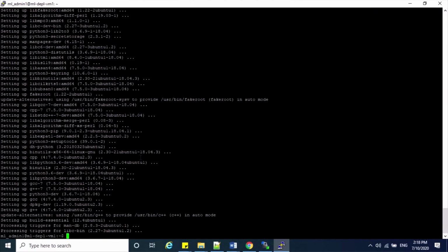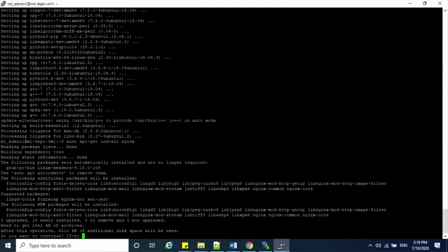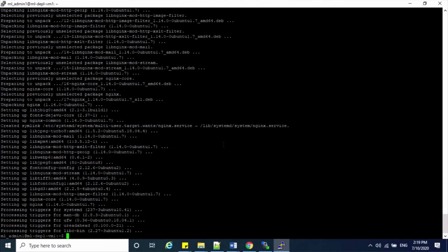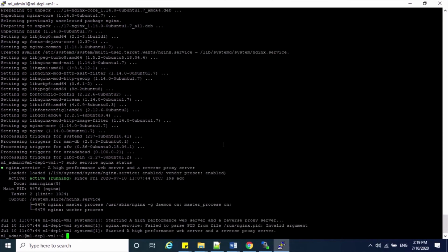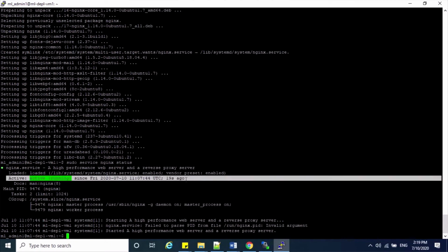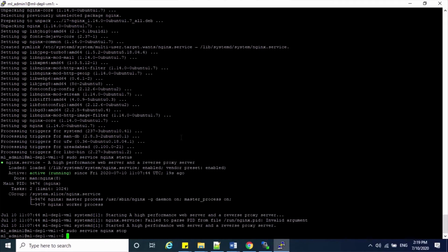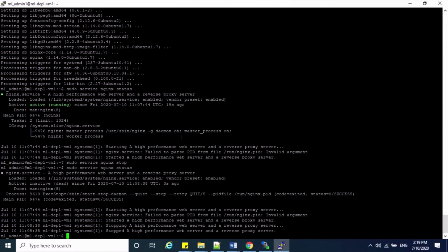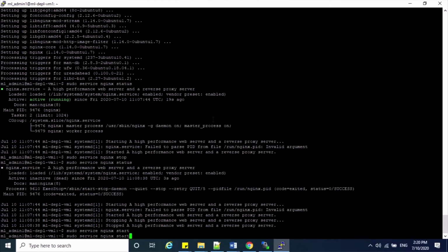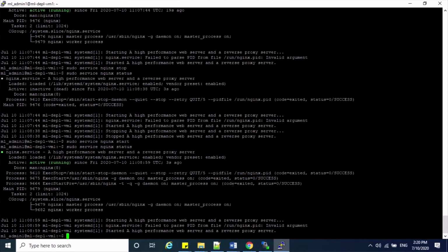Now let us install the nginx web server by running the below command. So the nginx web server is installed. To check the status of nginx, this is the command. So it is currently running, active. Okay, if you want to stop the nginx web server, here is the command you can run. Now let us check the status. So it has been stopped. To start it again, let us check the status. Okay, so we have installed the nginx web server.